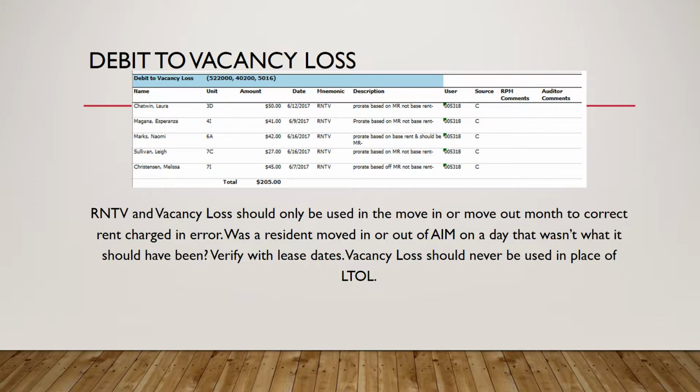Debit to vacancy loss. RNTV and vacancy loss should only be used in the move-in or move-out month to correct rent charged in error. Was a resident moved in or out of AIM on a day that wasn't what it should have been? Verify with lease dates. Vacancy loss should never be used in place of loss to lease.